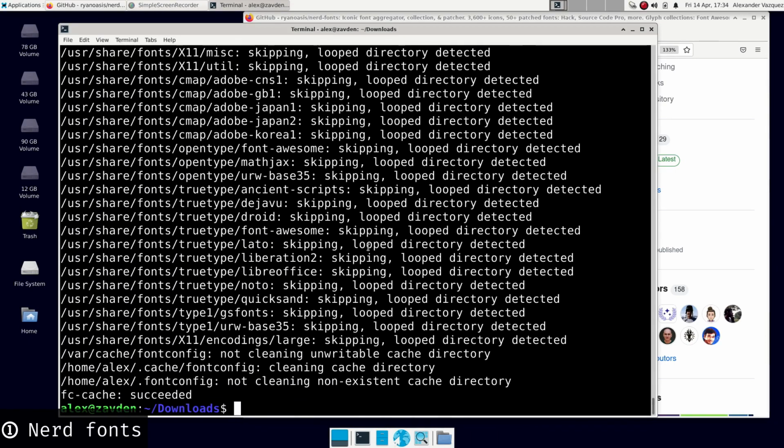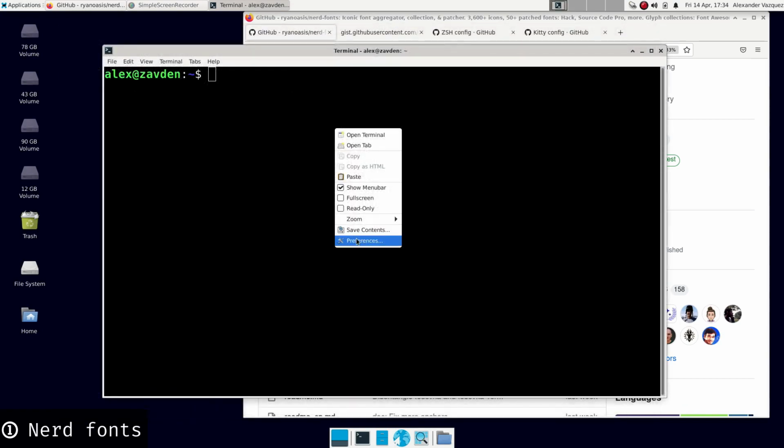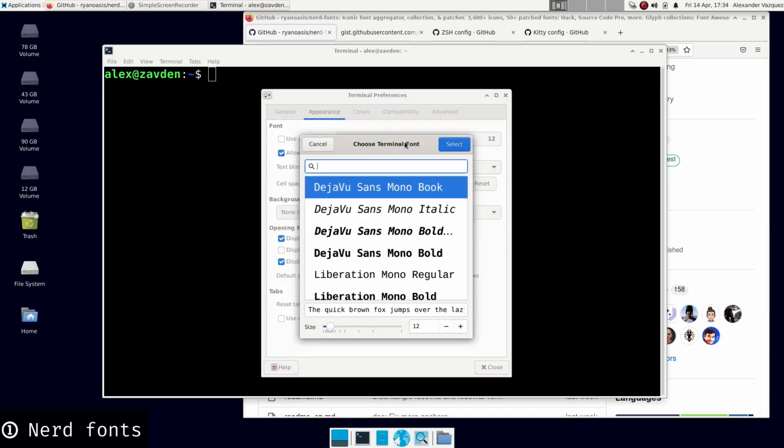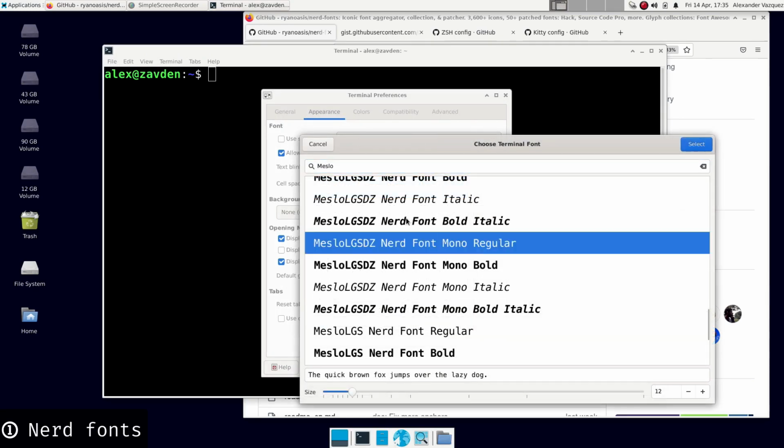Perfect, the font has been installed. We can check it by changing the font in the terminal. In the case of the Meslo family, the font that has all the icons is this one.